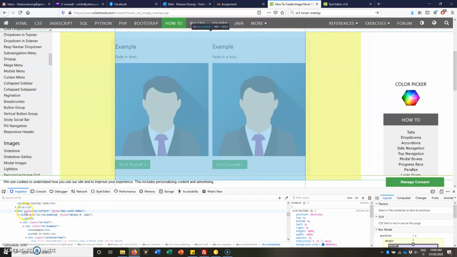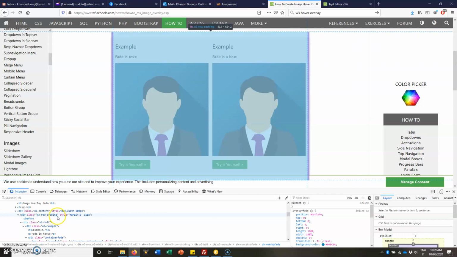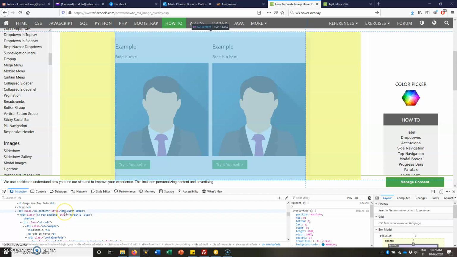When you put your mouse on top of one of the elements, you can see that it highlights up here. When I put my mouse on this div class W3 content, this box is highlighted in blue, and the yellow shows the margins of this box. This is the box that's containing the two images. This one creates some padding. There's a bunch of stuff that might be difficult to understand, but not everything is essential. What's important is that you know that this is the containing box.